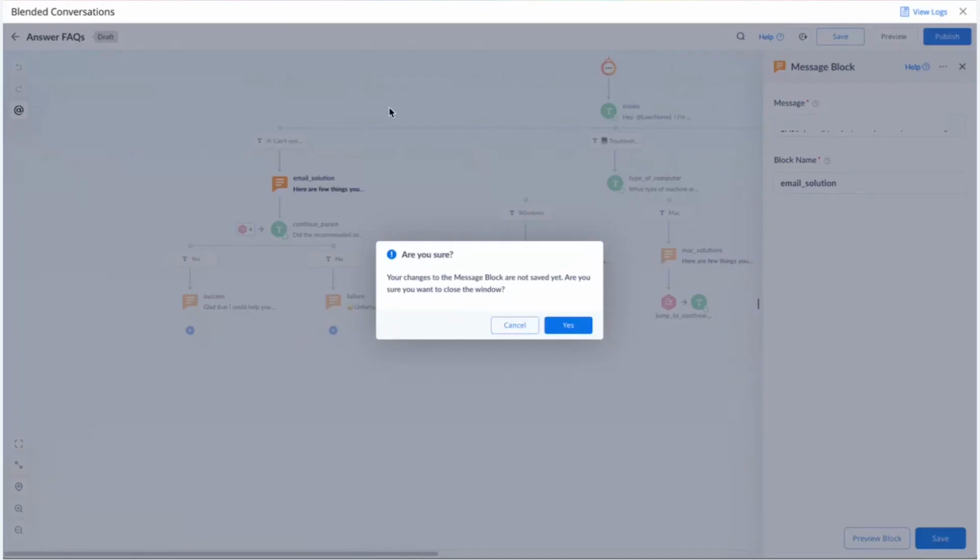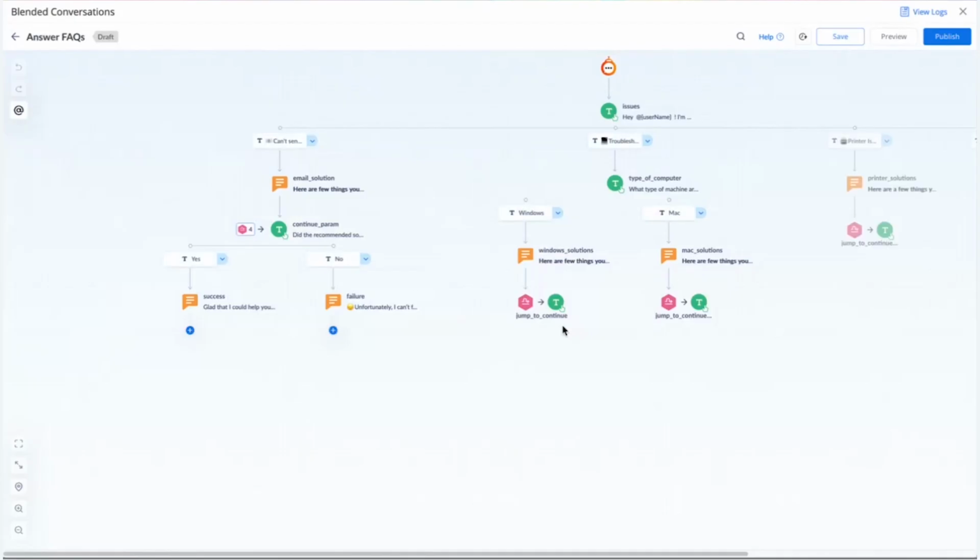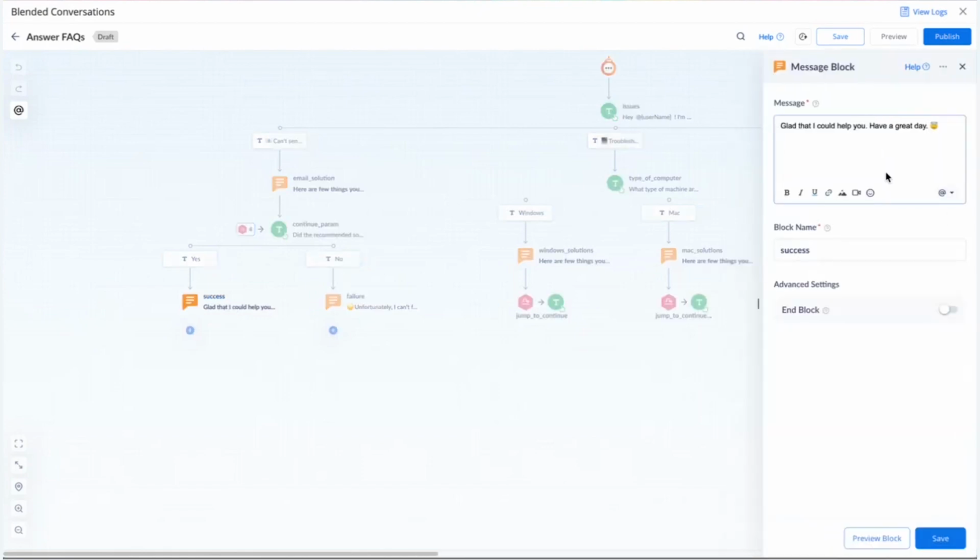And if yes, let me just quickly close that. If it is a yes, if it solved my issue, it's a success story, and it's going to just give me a message saying glad that I was able to help you, have a great day, and it's going to end right then and there.